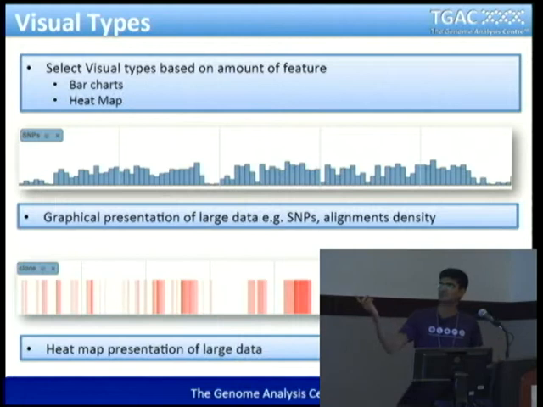Here we automatically choose the visual type. When you have 10,000 SNPs, you don't want to look at each and every SNP, so you can just visualize a bar chart, where you can see an overview of all the data, where the data is more condensed and where it is empty.